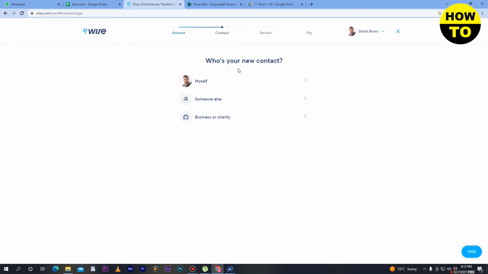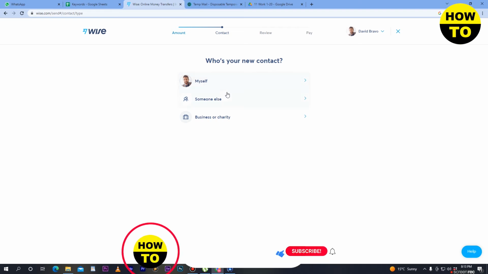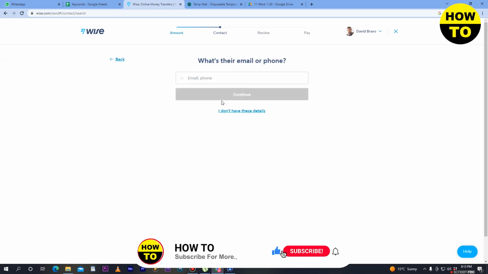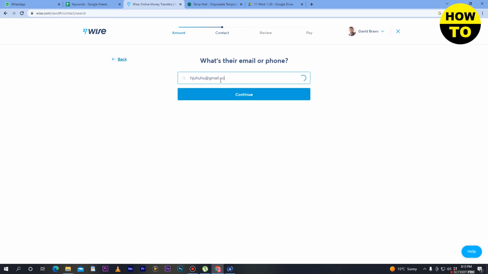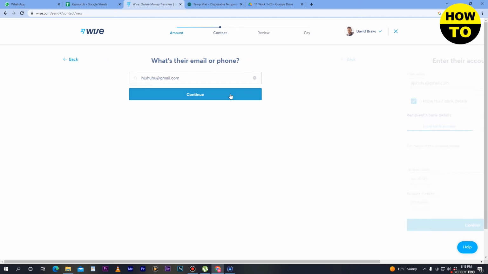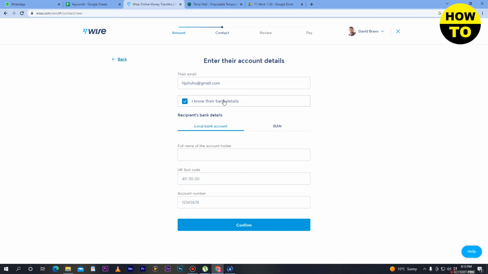When you click on continue, here you can see what's your new contact. If you want to send to someone else or to myself, select here. I'll click someone else, and enter the email or phone number of the relevant person. When you type the email, simply click on continue. And now here you can see local bank account, IBAN number. Simply type the full name of the account holder.